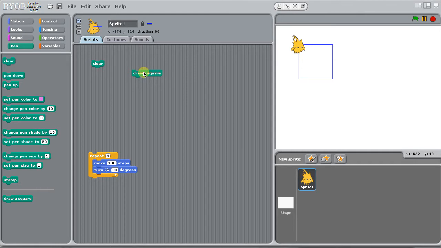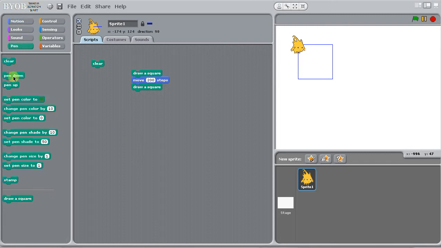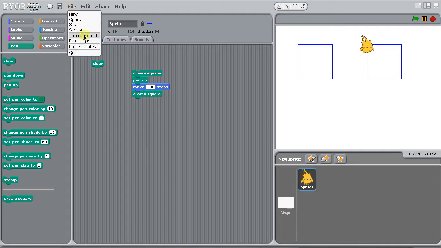Now draw a square says to go do that recipe. And I never again need to futz with that. Anytime I want to draw a square, I can just use that block. And so I could say draw a square, move 200 steps, and then draw another square. Maybe in between I'll pick up the pen. Right. Couple advantages. One, I'm not dealing with that chunk of code over and over and over. I could save this and I can even import that project into new projects and always get that same block back.